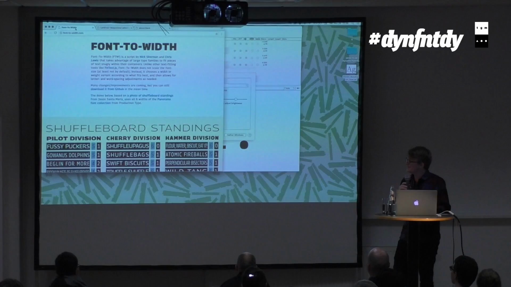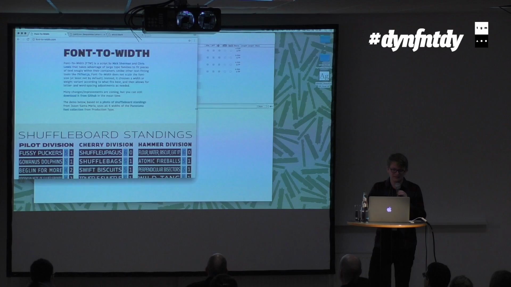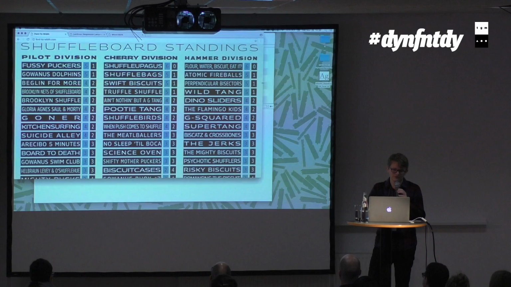The basic idea of Font to Width is it's a JavaScript tool that allows you to set type in a box, and then depending on the width of the box, it will choose another variation of the typeface in order to fill it out.